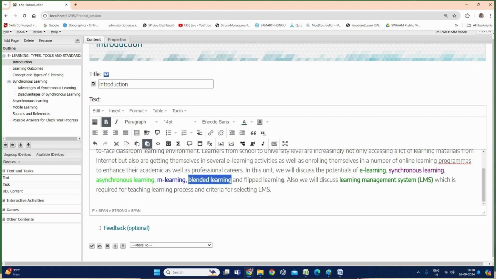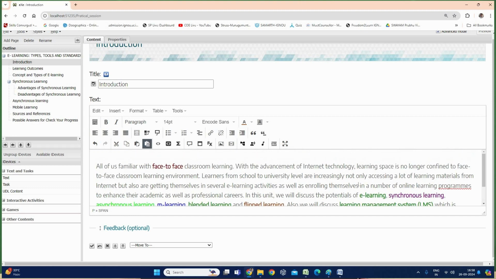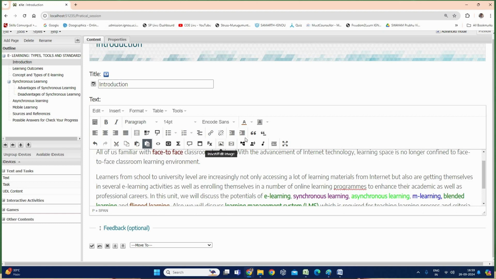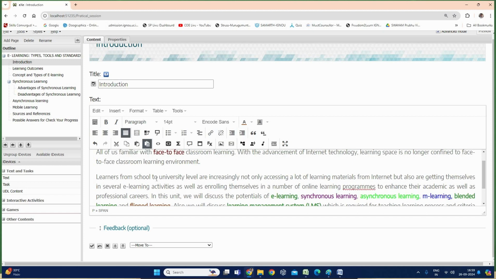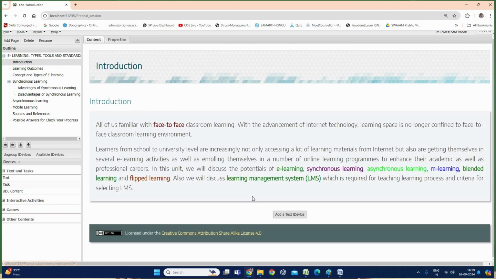See, after completion, okay, blended learning. Okay, this is fine. In this unit, now just to make it a readable format, because continuous text won't be good, you can also do left justification, right justification, etc. Okay, here you have to click the tick mark to save your action. Now it's done. See, all the color fonts appear.